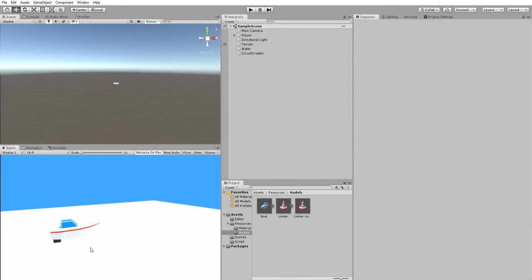In this new video we are going to create the follow camera script for our boat. That is a very simple script that will add a lot more feel to your game.